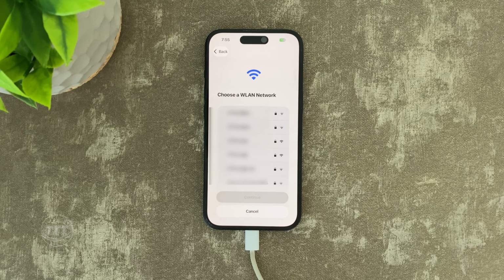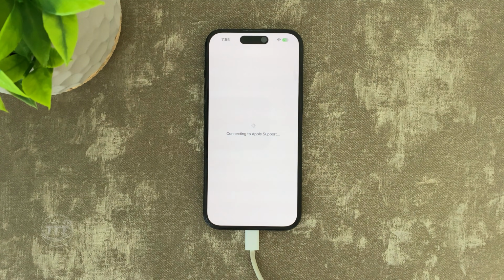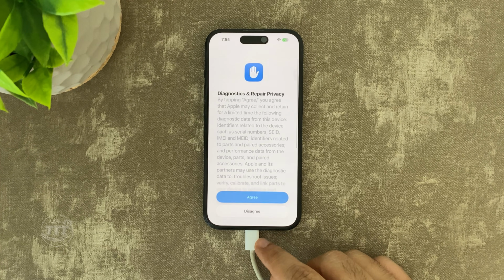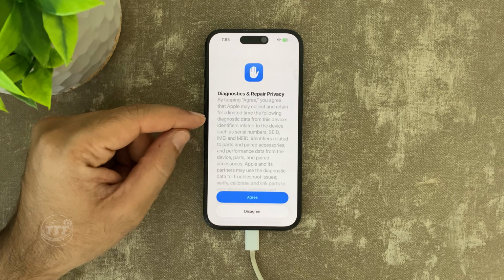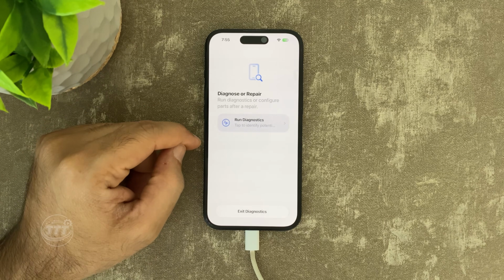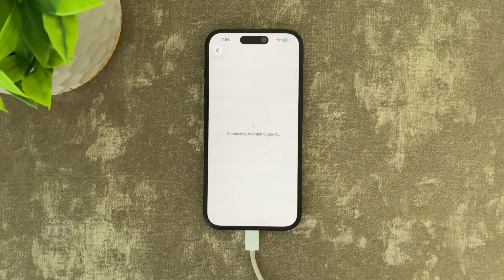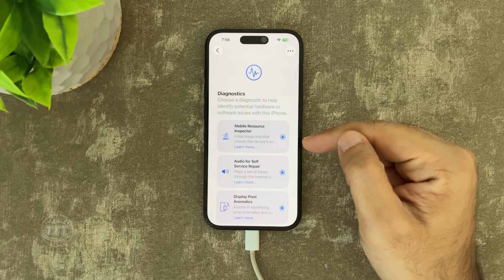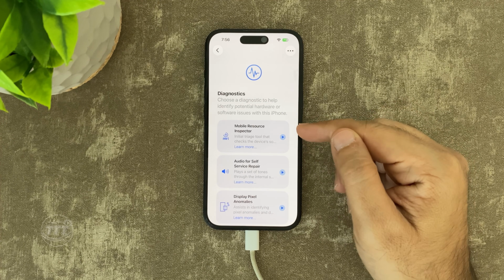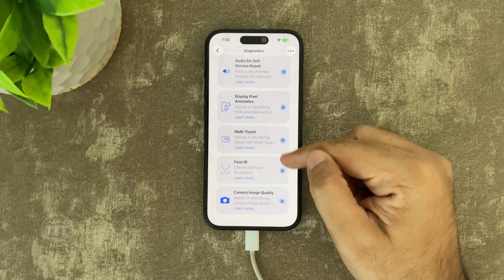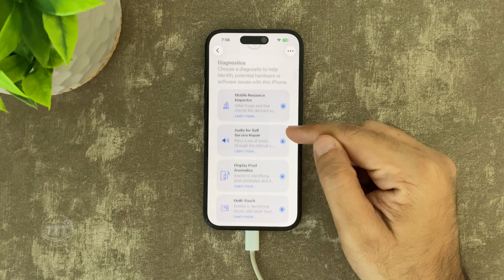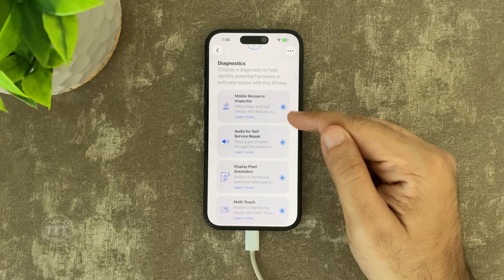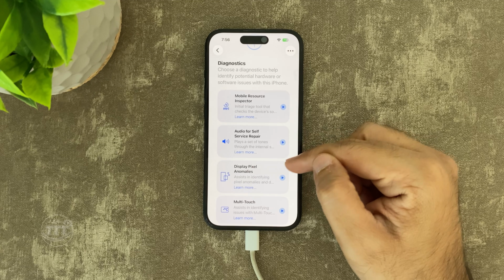Next, we need to connect to a Wi-Fi network. Your iPhone will connect to Apple support. Tap Agree to accept the Diagnostics and repair privacy terms. Then tap Run Diagnostics. After a few moments, you'll see a list of all the available diagnostic tests. You can test things like the display, multi-touch, Face ID, cameras, speakers, microphones, Bluetooth, battery, and much more.